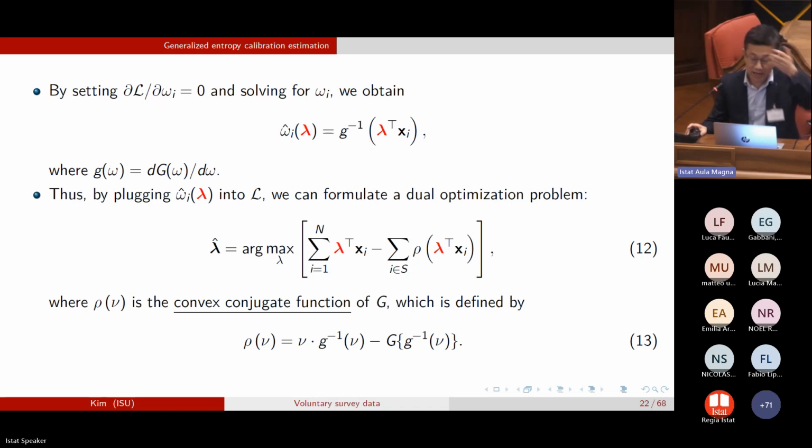Mathematically, this is called the convex conjugate function, and it has a very interesting property. I'm going to explain the meaning more carefully soon. But the point is that the calibration problem is a primal optimization problem, and we can translate it into the language of the dual problem, and this is the key function, which is called the convex conjugate function. That is the main message.